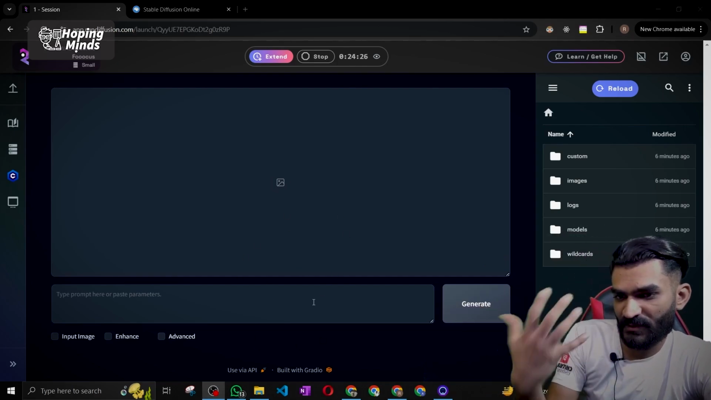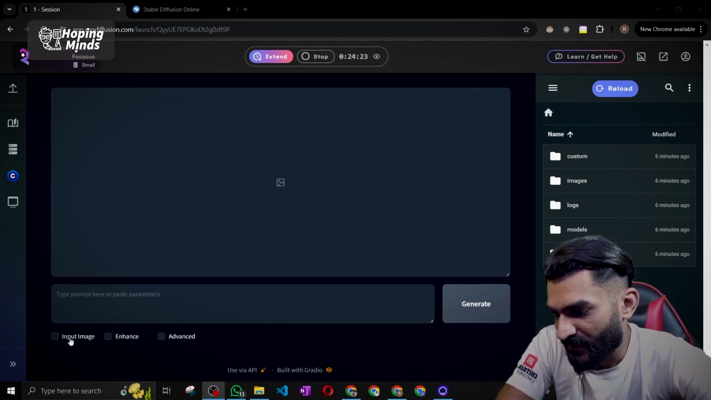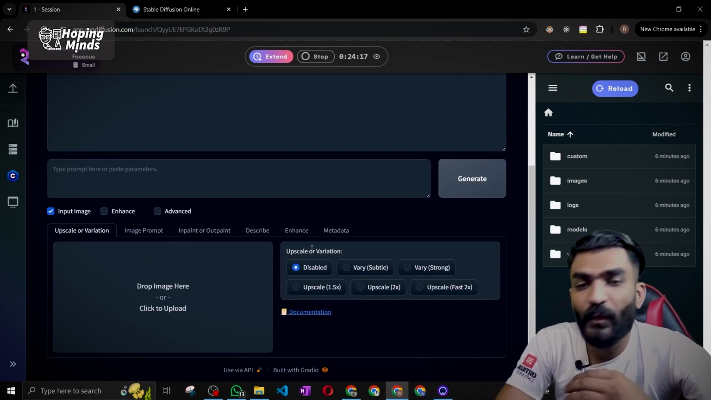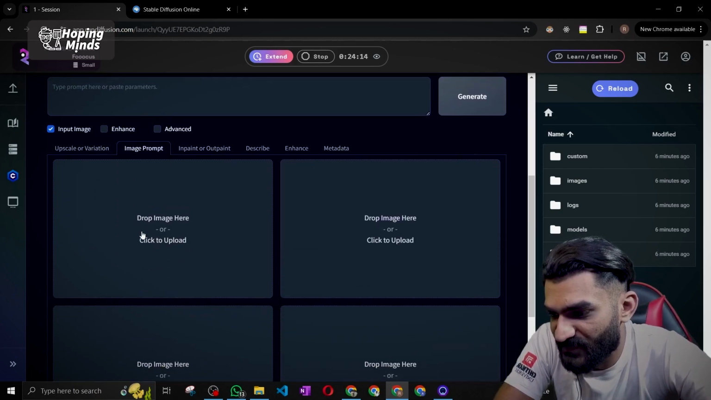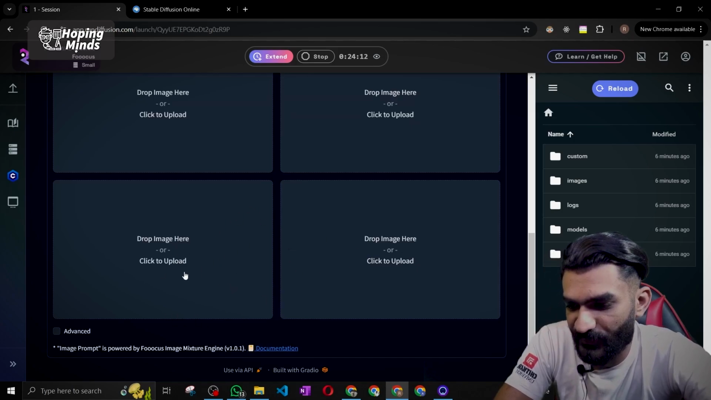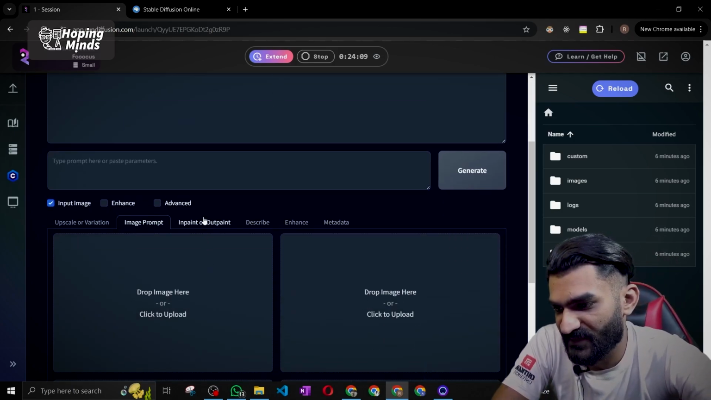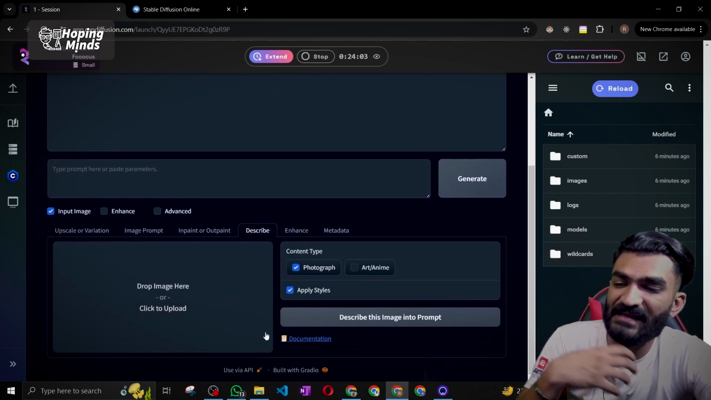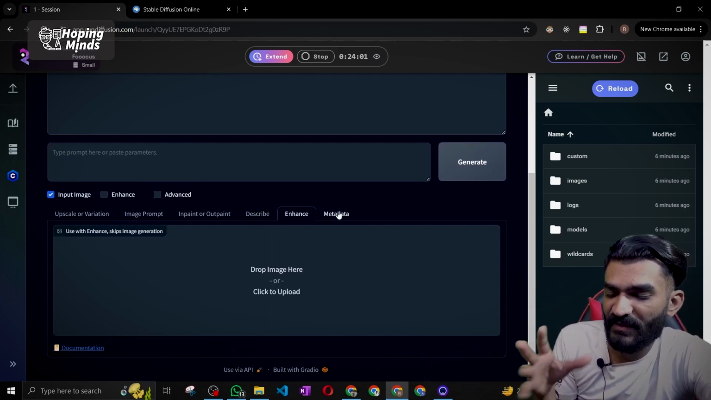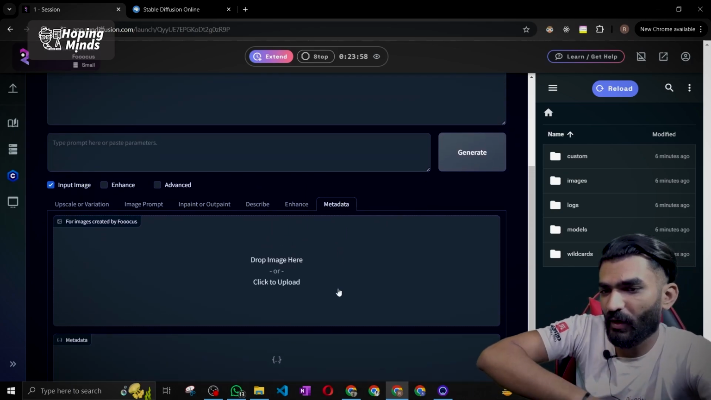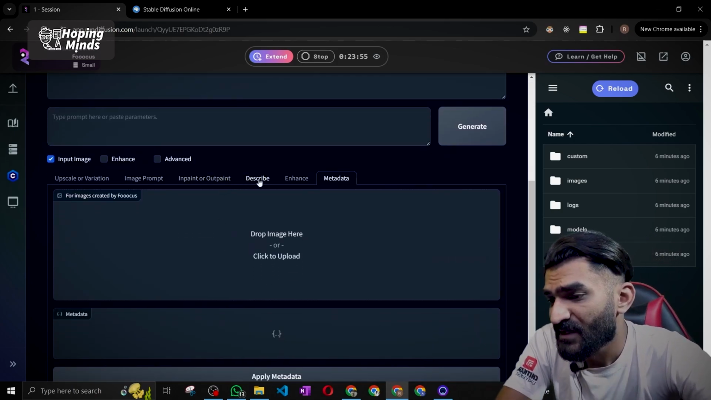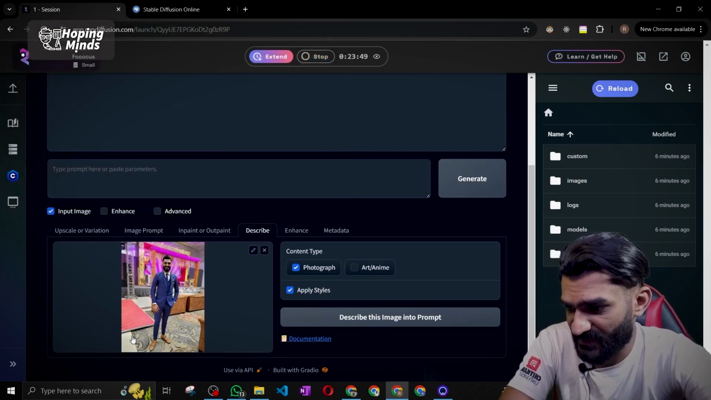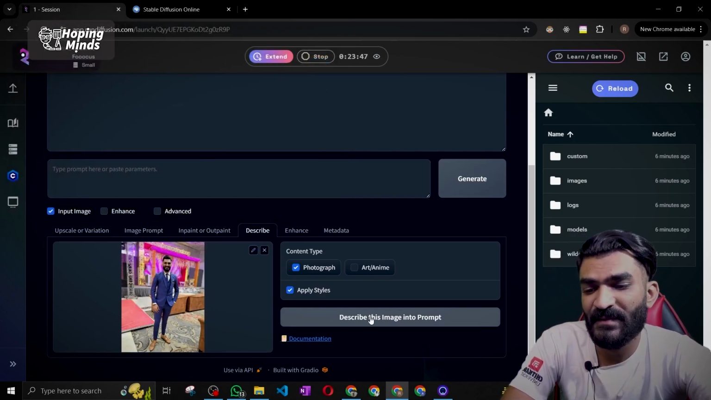So this is how our UI looks like. Here we have an image input option. Now what do we want to do? If we want an image prompt, we can simply drop certain images over here, and it will let us inpaint or outpaint the images. You can also describe an image, enhance an image, or get the metadata of an image. All these things you can do over here. Now suppose I want to describe an image. This is my image, and I describe this image into a prompt.